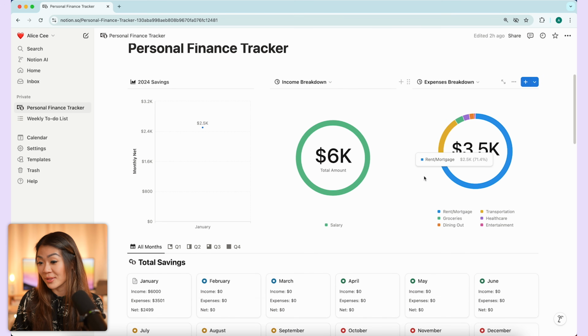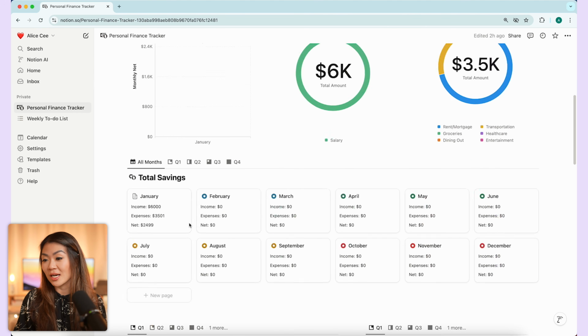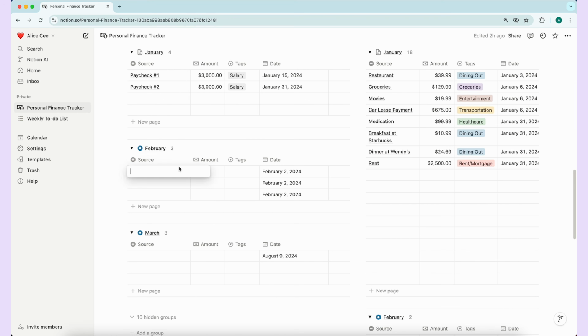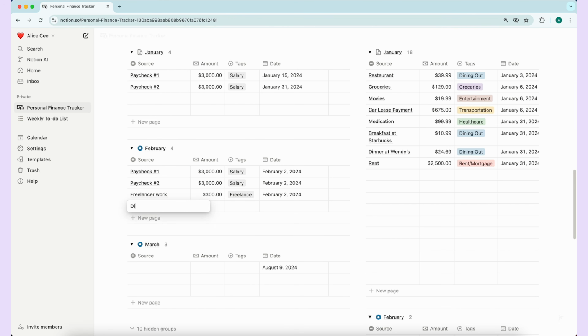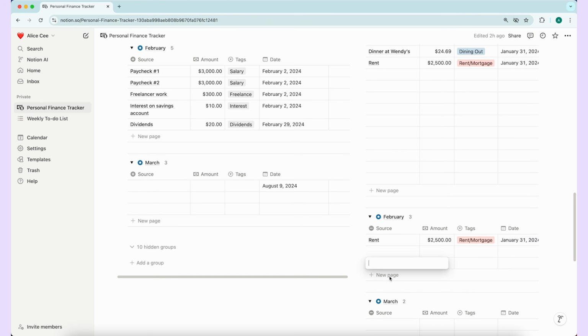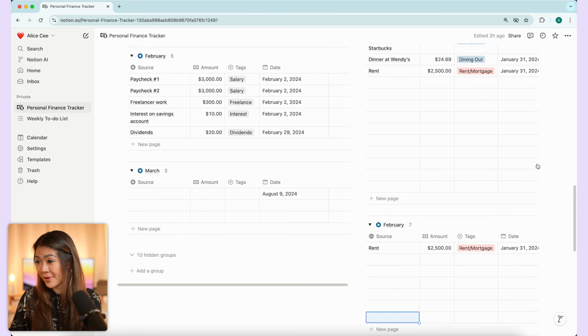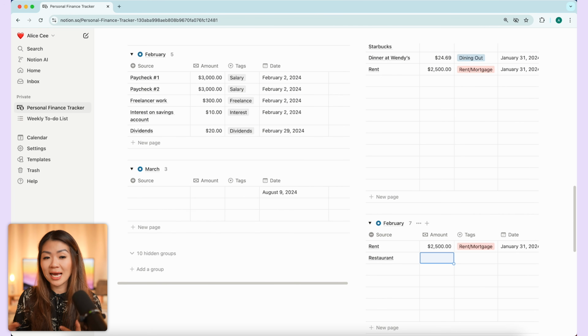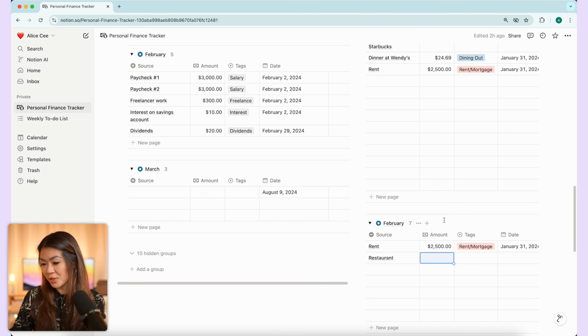For expense breakdown, I really like that. And so I'm going to continue filling out a couple of these months of data to show you what this is going to look like once it's more populated. So we have rent for February, and then we have some restaurant expenses. The most accurate way to do this is to actually sit down and open up your online banking portal and take a look at all of the transactions that I've gone through rather than just guess or estimate. That's the most accurate way.